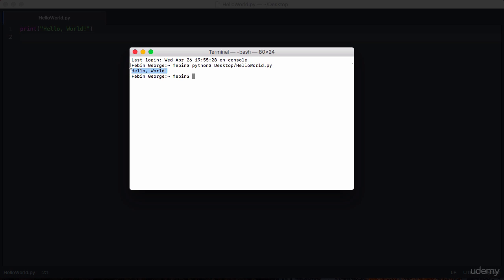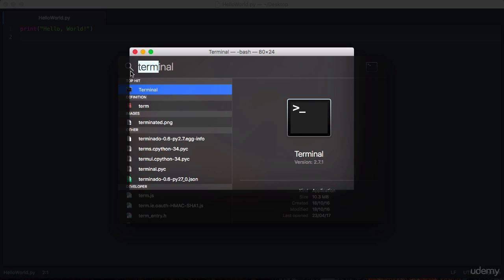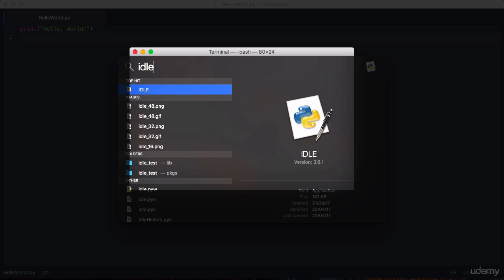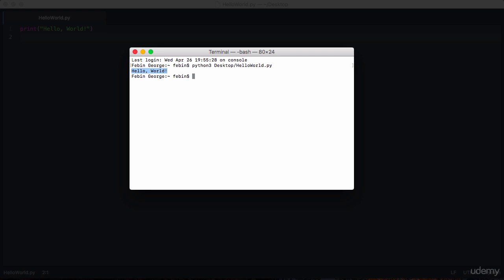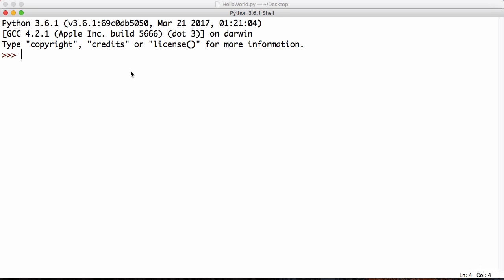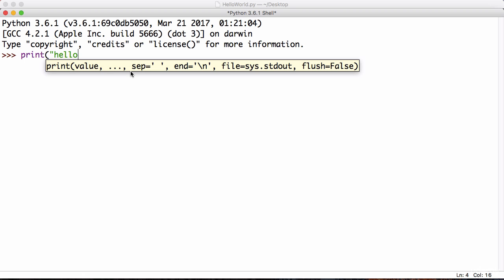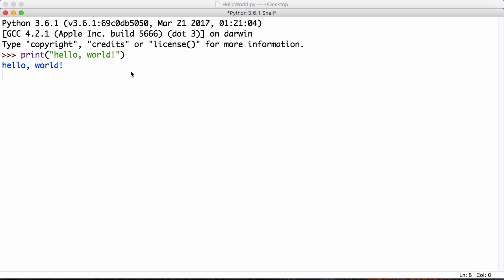So let's execute the Hello World in our IDLE environment. So command space and enter IDLE. That opens up the IDLE environment for you. And here what you do is write print Hello World and just hit enter, and that should print the string Hello World for you. So now you know why we use IDLE. It's because practicing concepts becomes much easier. You don't have to go through that pain of saving a file and executing it each and every time.